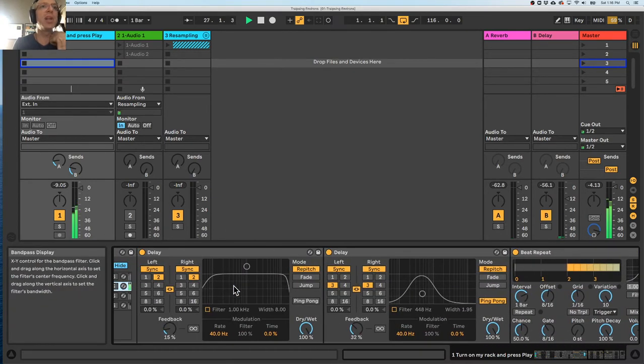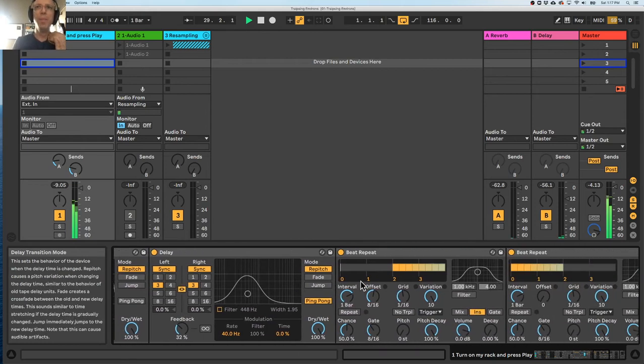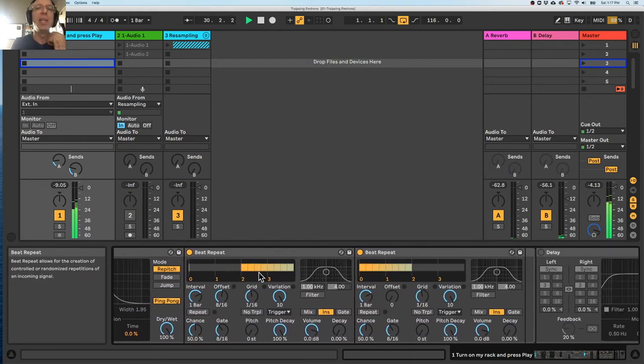So these delays are just amplifying and keeping the sound going. And then these beat repeats are creating these interjections. Notice how he's put it in insert mode. We learned about this on Thursday. Insert mode means it's going to replace the input sound with the beat repeat output when it kicks in. So he's got chance set to 50, so we have some irregular, intermittent pitch decay happening.